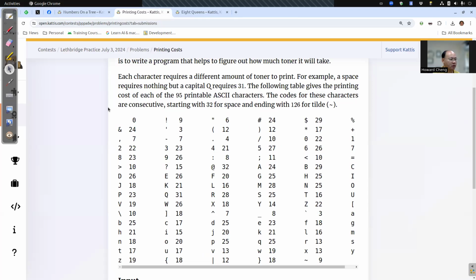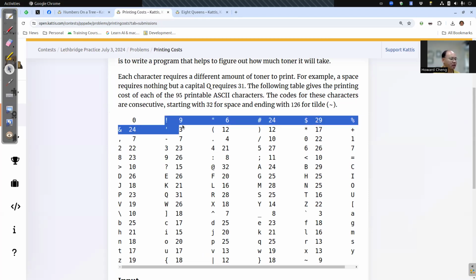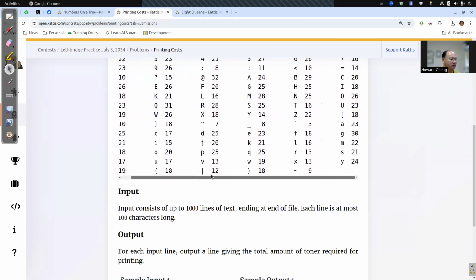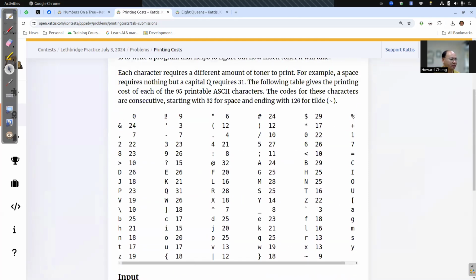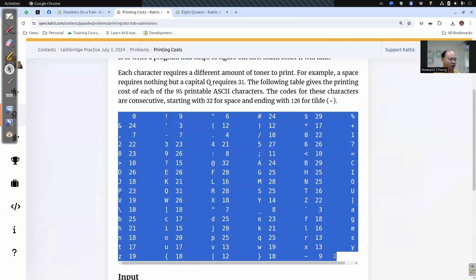So each character requires a different amount of toner to print, and then they give you this table, right? Space, it takes 0, exclamation mark 69, and so on. Okay. And then input consists of 1,000 lines of text ending at the end of file. Each line is at most 100 characters long. For each input line, output a line giving the total amount of toner required. So basically, all you have to do is read in each line, look up this table, and for each entry in the table, add up the right amount. Right? The algorithm itself, I don't think, is too hard.